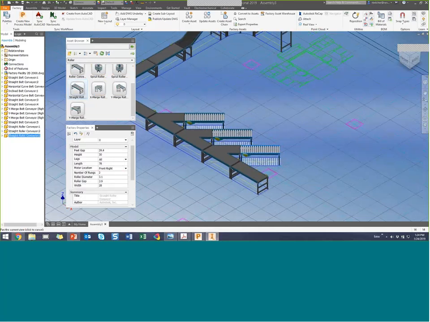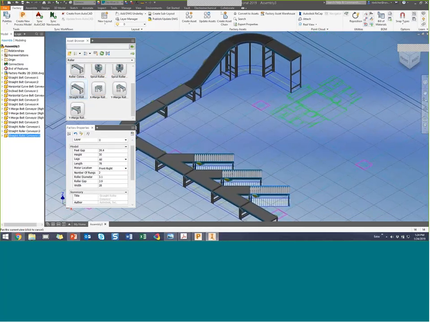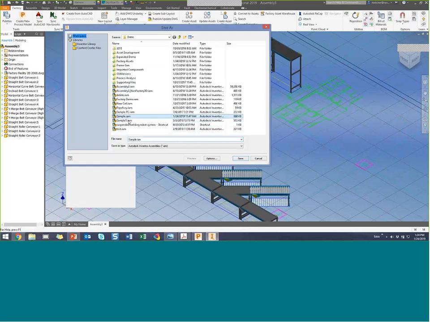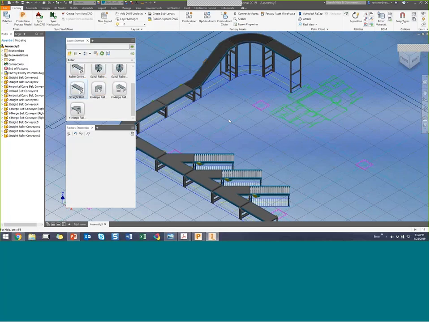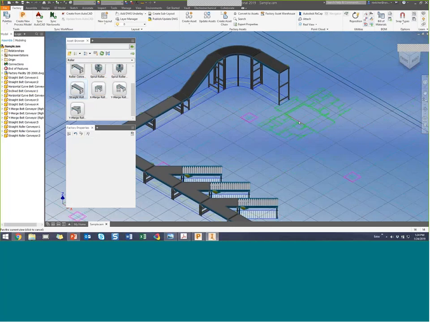All right, so we've got the basics of our design done. Let me go ahead and run a save. I'm just going to save this as a sample assembly. So one of the other things that the factory utilities bring is the easy interoperability with other CAD systems. As an example, I want to bring in a model from another CAD system that somebody else has created for the big piece of machinery that's at the end of this conveyor line.